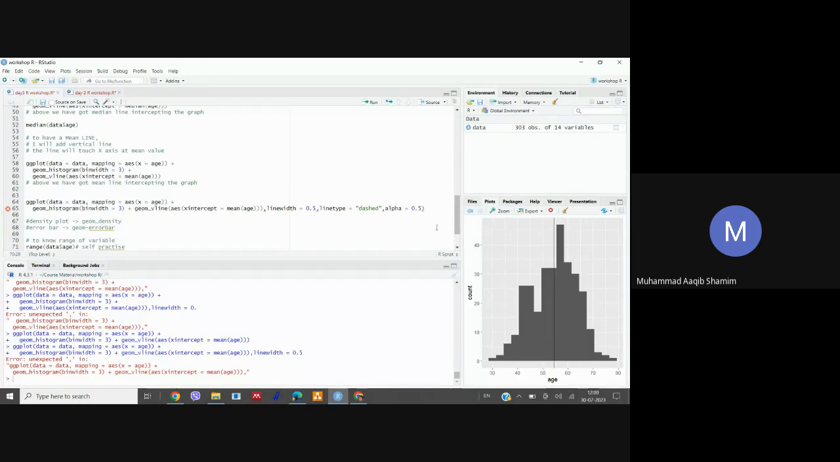Yes, sir. So as we can see here, it has already indicated that an error is with the comma in line number 65. Okay. So can you identify the error? You can see, sir, in the geom line.